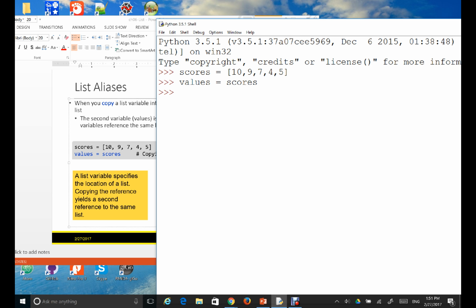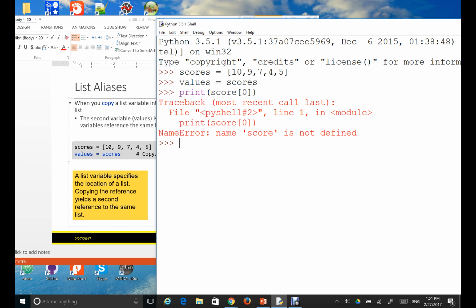So when I say print values, since it's pointing to the same thing, let's just print the first element. Oops, what happened? Oh, I missed print scores 0. I forgot the S. And then it's going to print the first element because its index is 0.